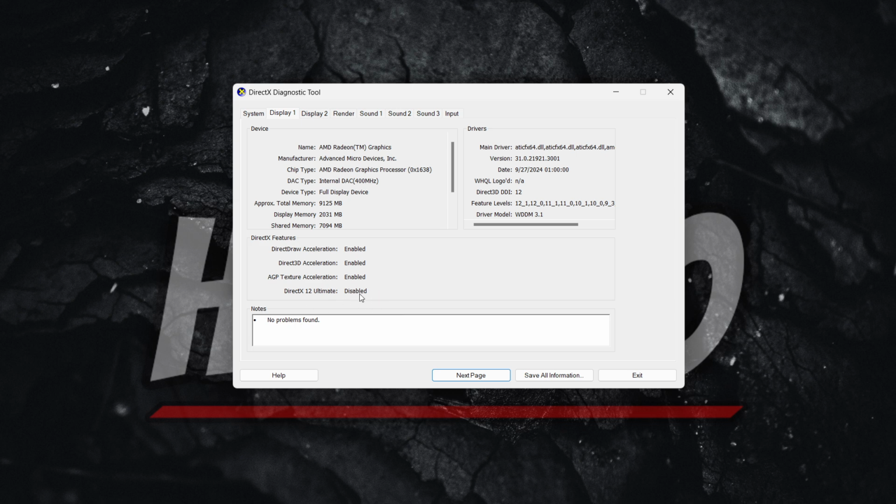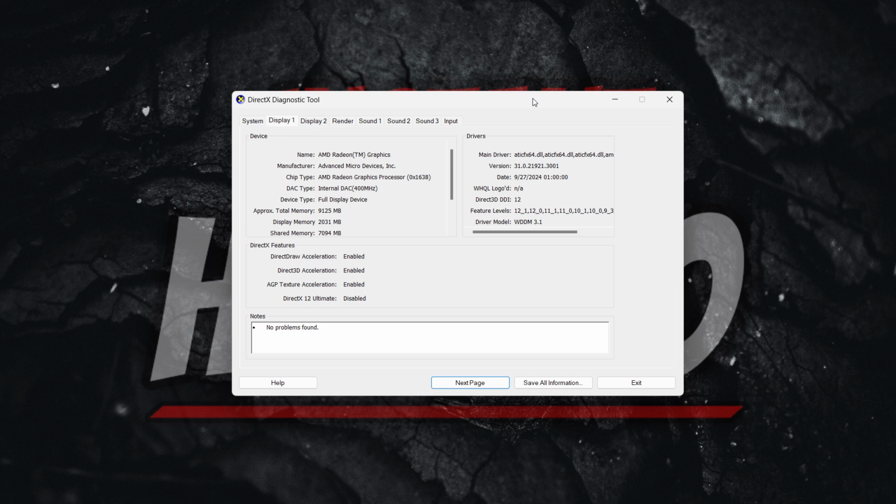So the first thing you have to know is that in order for you to be able to have DirectX 12 Ultimate, you need recent hardware. And by that, I mean you need NVIDIA GeForce RTX 30 series and GeForce RTX 20 series, because only those support DirectX 12 Ultimate. Also, AMD's Radeon RX 6800 and RX 6900 XT graphics cards support the new version as well.